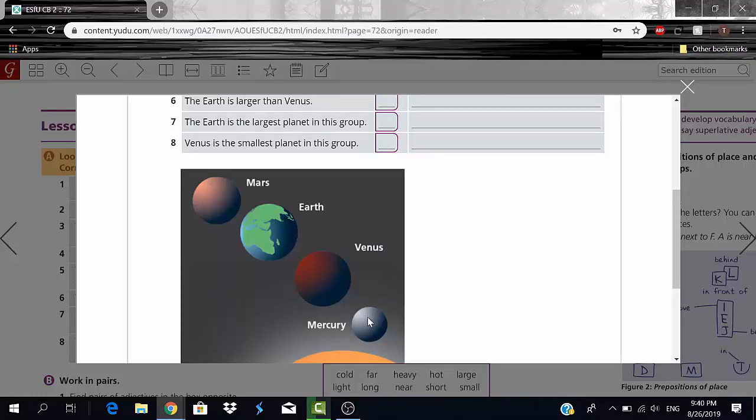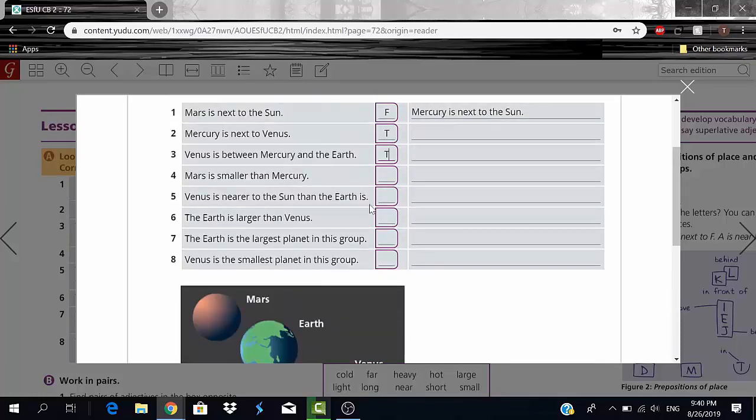And no, Mercury actually is smaller. So Mars is bigger, so that will be false. So F. And now we gotta correct it. So what are we gonna say, you guys? We're gonna say Mars is larger than Mercury. Okay? So Mars is smaller than Mercury. No, it's not. Mars is larger than Mercury.